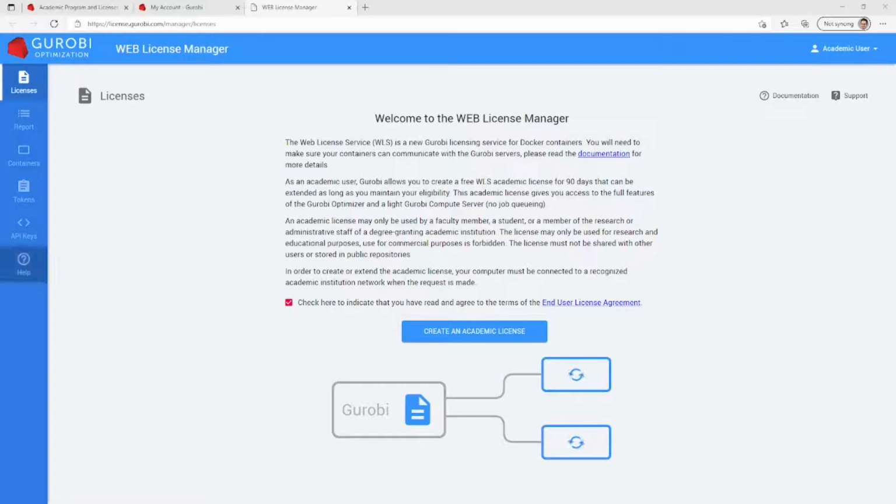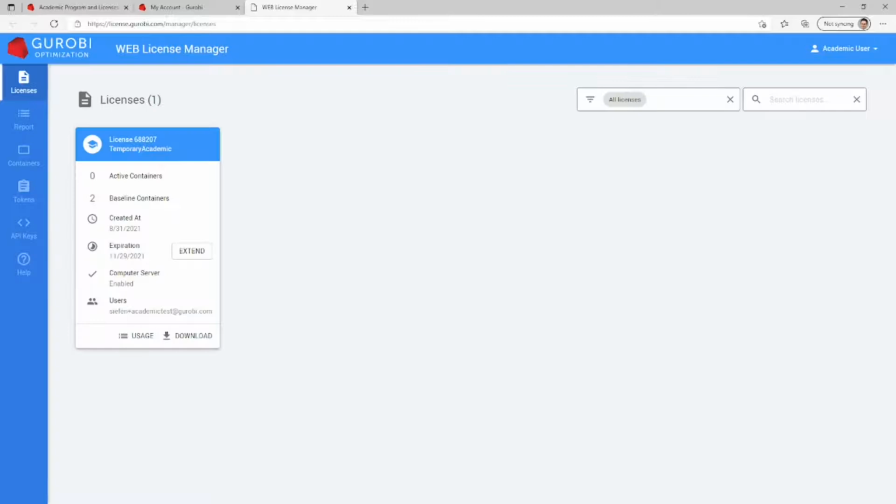Here's what should happen within a recognized academic network. Again, once you click the button, the connection is verified and the web license is created on our server. The created license is available immediately. So you can see here is a new license.